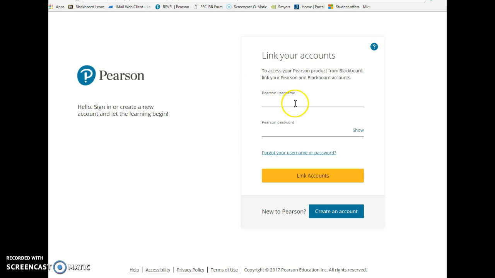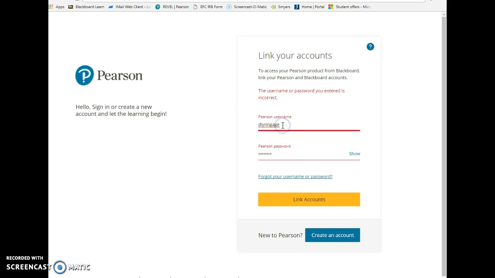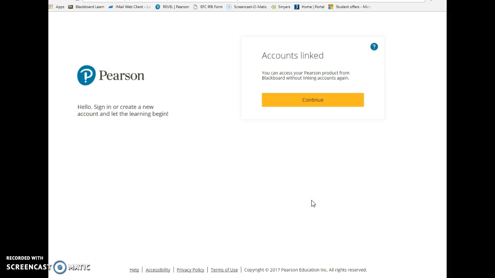Oh yeah, so see here it says Link Accounts. So I'm going to link my account, because I already have a Pearson account created. Of course, it's saying that that's incorrect. Let's see if my married name works. Nope. My email is what worked. So now that I've linked my Pearson account with Blackboard, it's single sign-on access, so I don't have to sign in to Pearson again.